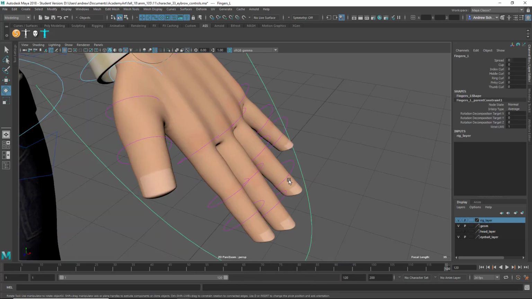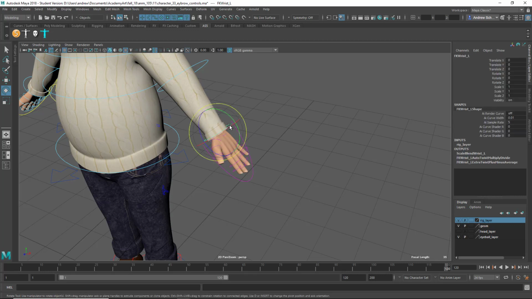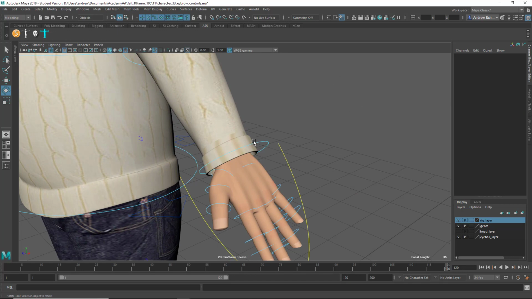So there's some issue with the wrist here. If I rotate this side to side, you can see it's penetrating the sweater. So I think that sweater should move with the wrist a little bit.